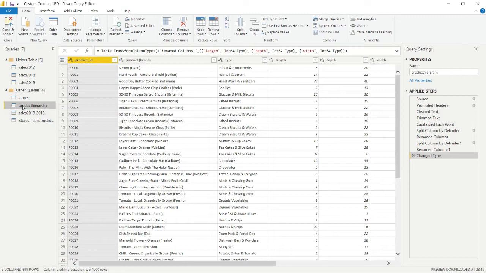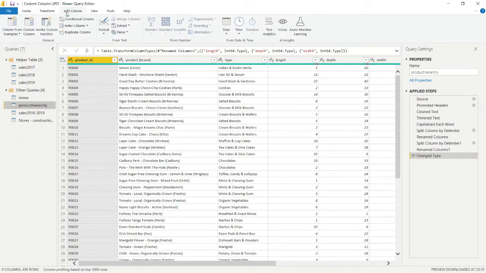Go to the product hierarchy. We have length, depth, width. So here go to the add column, add custom column here.